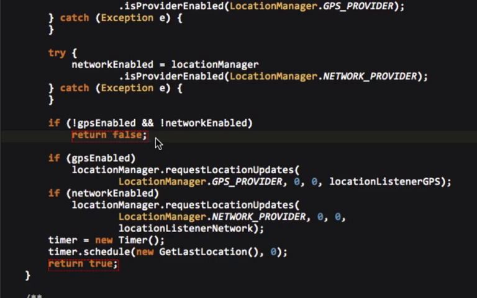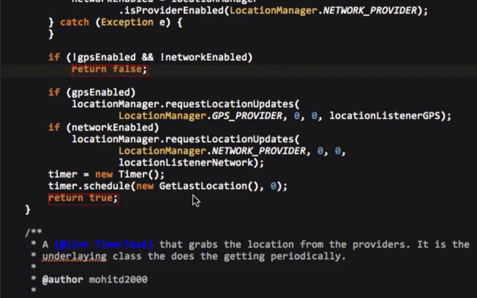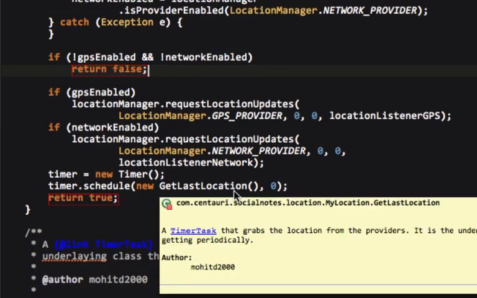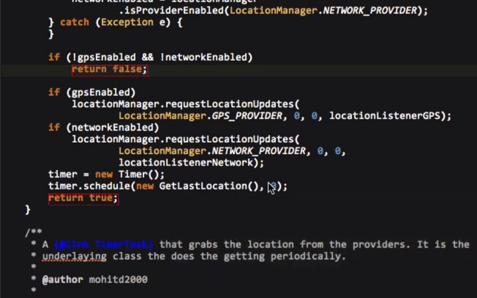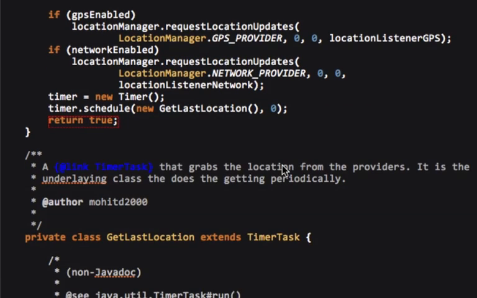If GPS is enabled, then we want to request location updates from the GPS. If network is enabled, then we might as well get it from the network provider too. And then later on in the class, I'll show you how we decide which one is more accurate. I'll get to that in just a minute. We create a new timer, and we call this GetLastLocation. It's a class here, and it's right there. And then we schedule that, so there's no delay really. We return true. You can probably add some delay if you're really conservative on battery life.